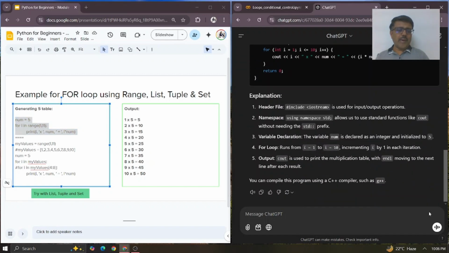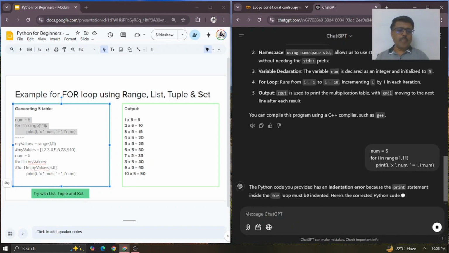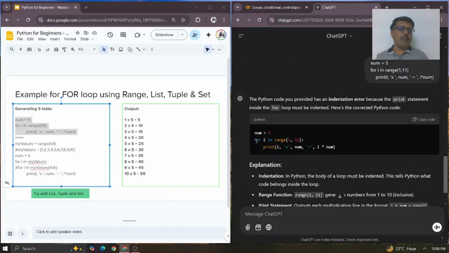Suppose I make some error, how does ChatGPT fix the error? We'll have a look at it. For example, in Python, we know that a colon is available at the end of this line. Assuming that I just missed this colon, I removed it now. That means there is an error, right? So let me run it now. The Python code you provided has an indentation error because the print statement inside the for loop must be indented. Here is the corrected Python code. You see it here, it put that colon in automatically and corrected it, and then this code you can just copy and run.